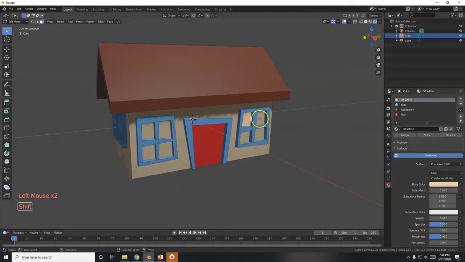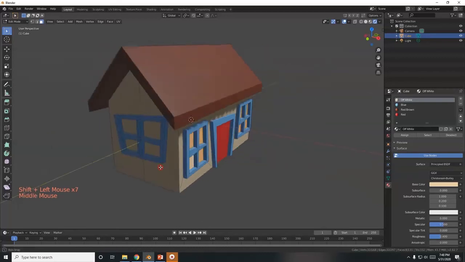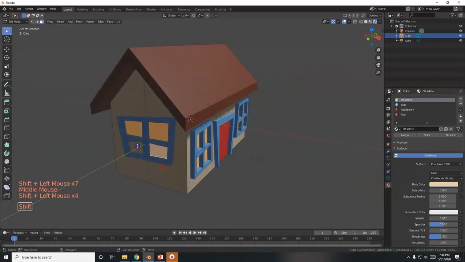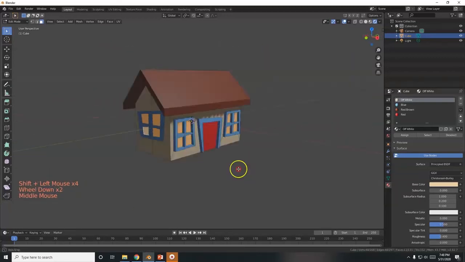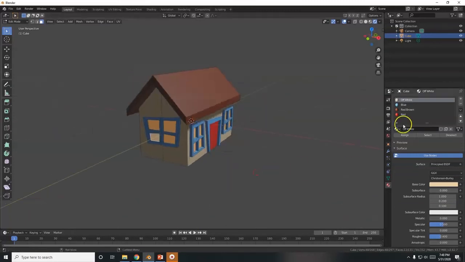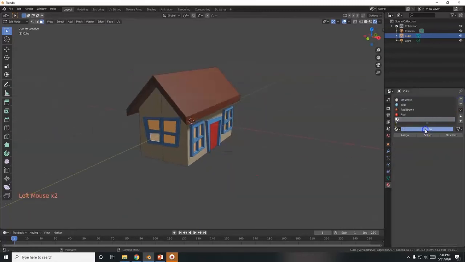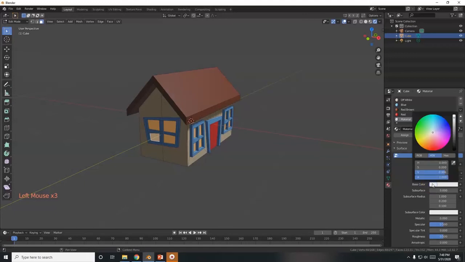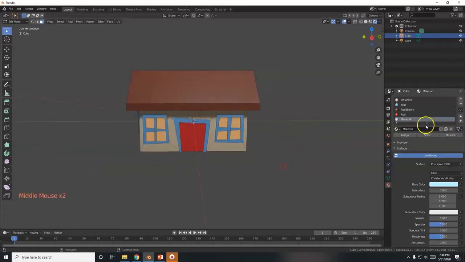Click on that one there, hold down the shift key, and select the other windows here. There we go. So windows, the cartoon windows are blue, right? So plus sign, new, and make like a bluish color. Not too much like the other one. So I can call this one windows or light blue. I'll call it light blue.